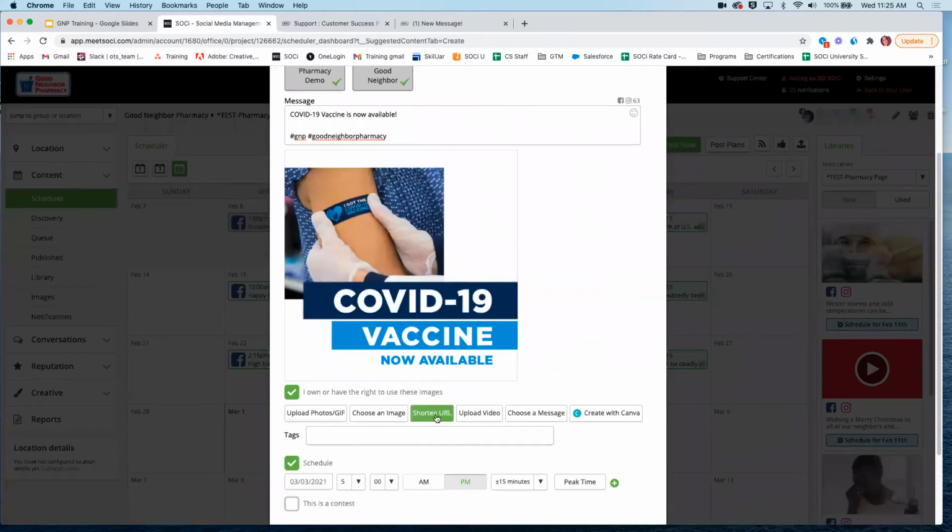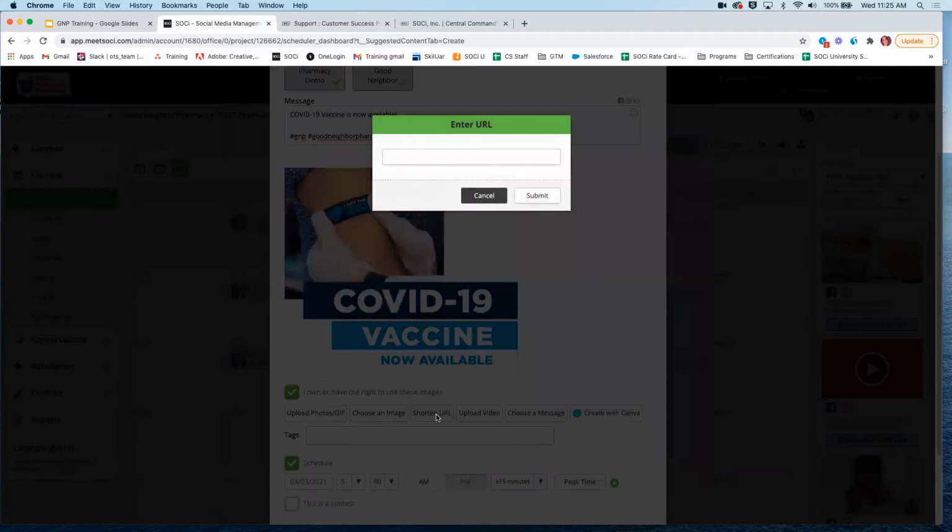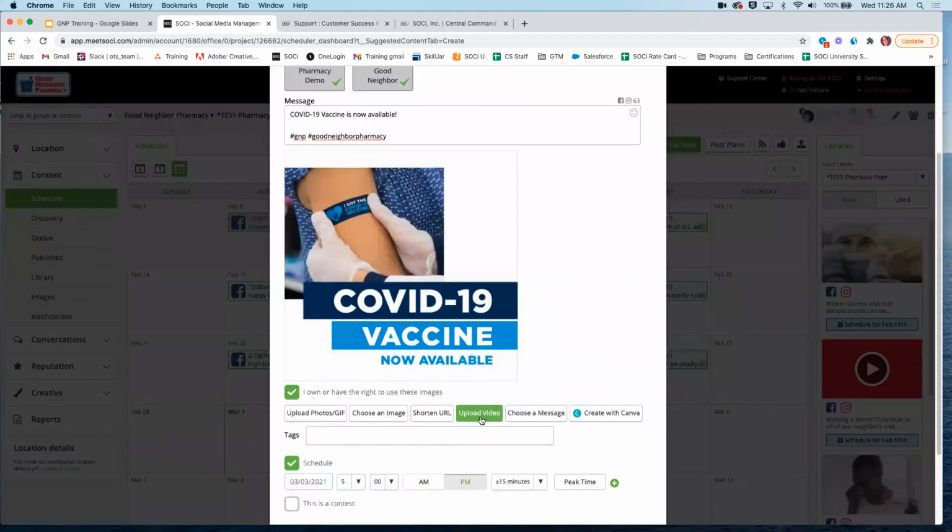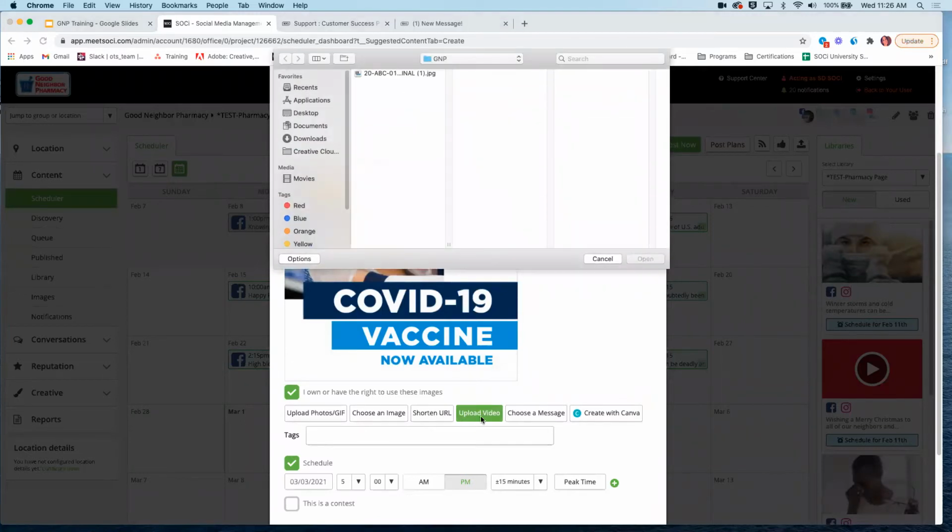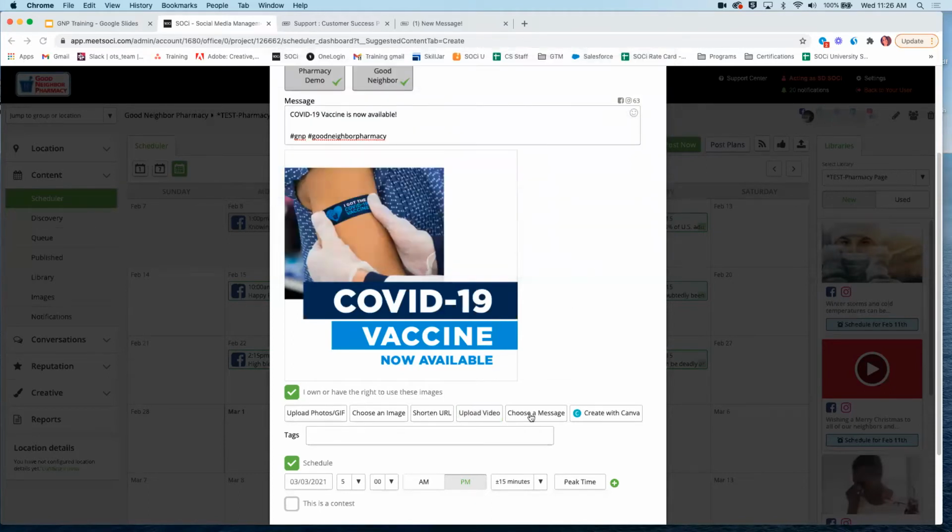Also, we have the option of shorten URLs. So I'm sure many of you have noticed sometimes in a post, when you include a link, it can be extremely long and lengthy. So what you can do is copy and paste it here. SOCi will give you a shorter URL to include in your post that will be a little more eye-catching and user-friendly. Also, let's say that you have a video you are looking to upload, same thing that I showed before, it will give you access to your files and you can pull in that video for posting.